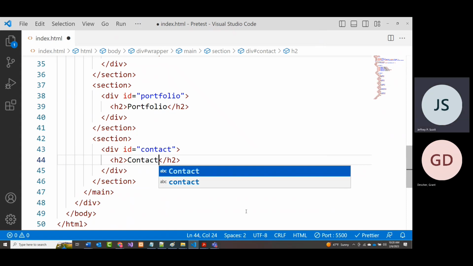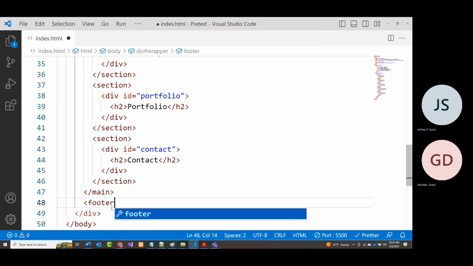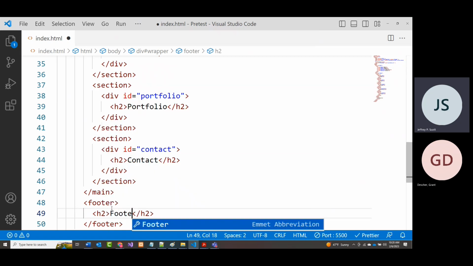All right. And then the only thing that I want to put down at the bottom after I get done with my main is I want to put a footer in here. And for now, I'm just going to put an H2 in here that says footer.